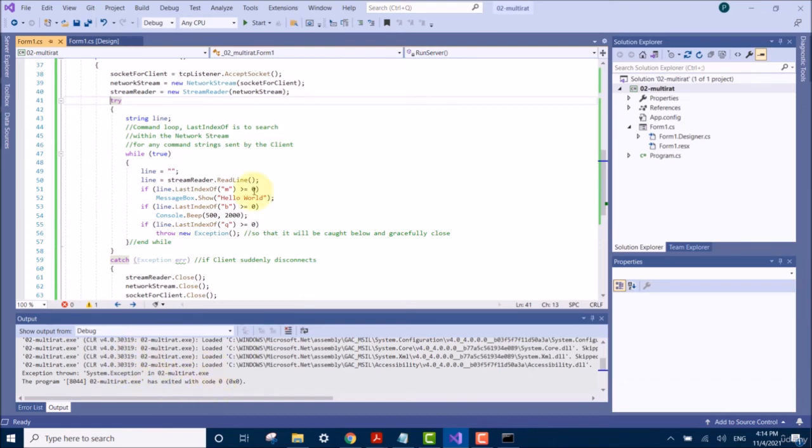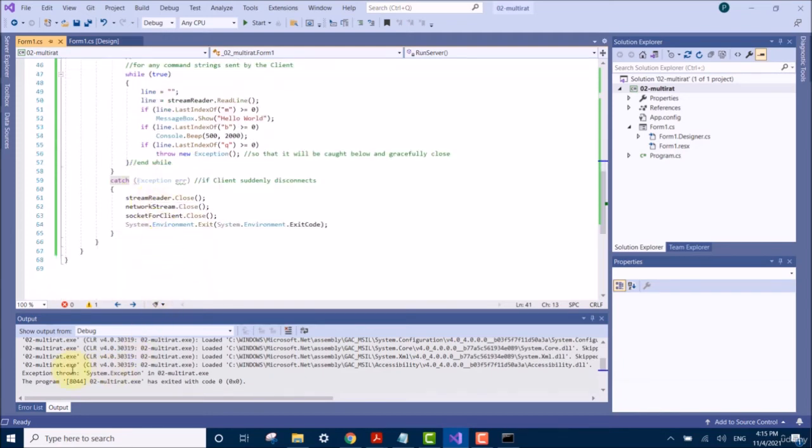Alright, so when we press Q, it will create an artificial exception. And when you do that, it will be caught by this catch block. That is why you see this message here, exception thrown, system exception. So once the catch block catches this exception, it will then gracefully close everything. The stream reader will be closed, and network stream and so on. Everything will be closed and it exits gracefully. And you can run it again if you want.